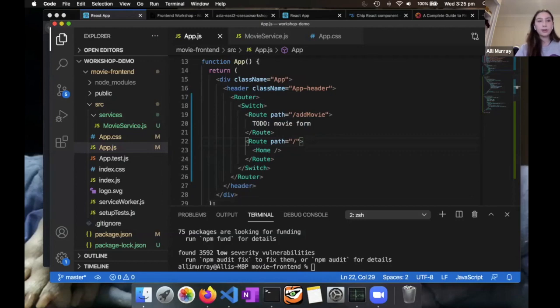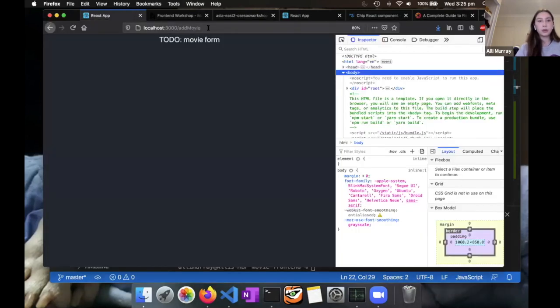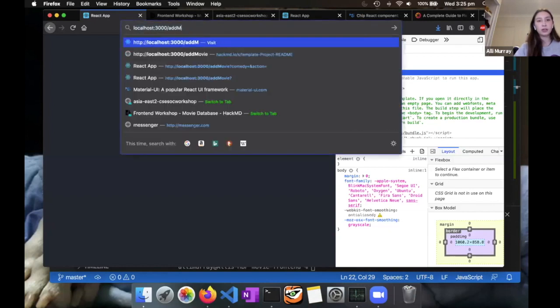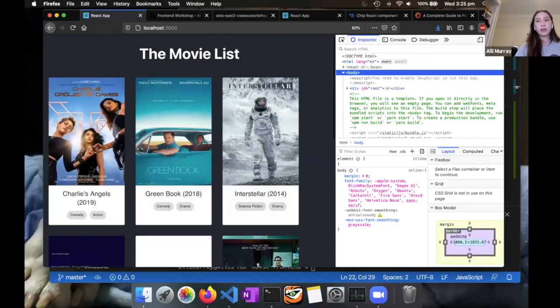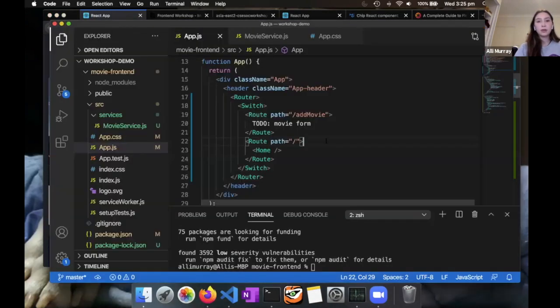So at this point, you should be able to go to localhost add movie and see a different page with whatever text you put there. And if you go to localhost, you should have your movie list displaying as normal. All right, so now we're going to start creating the form.